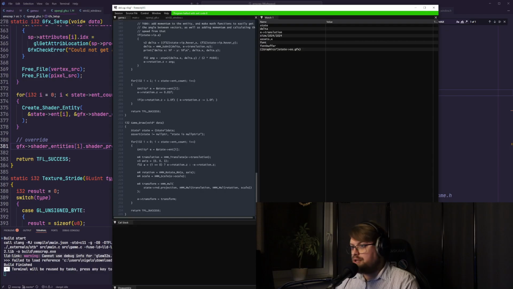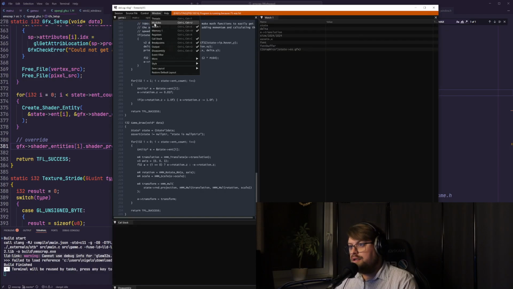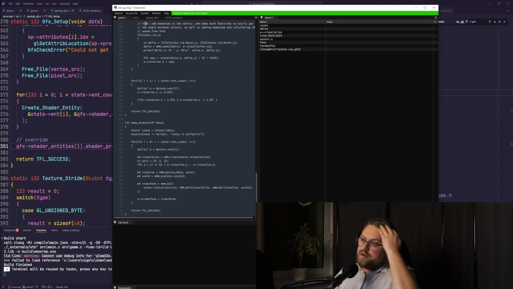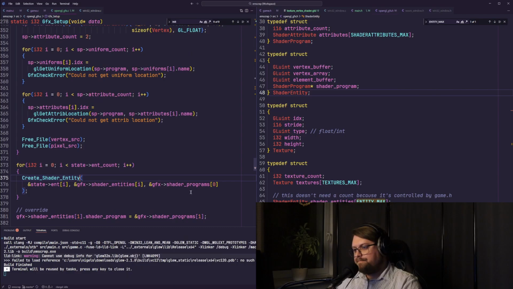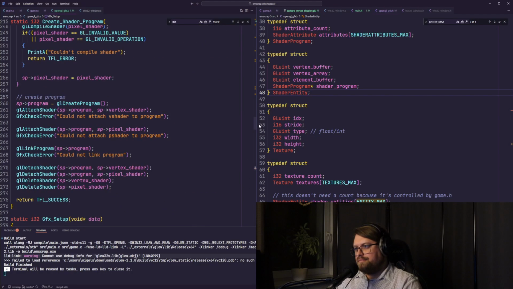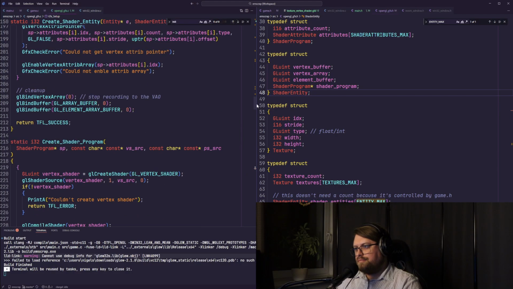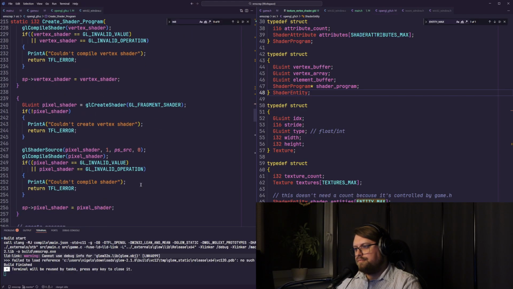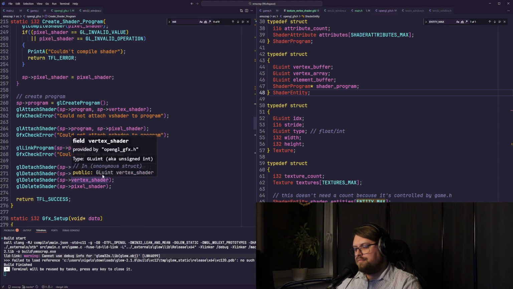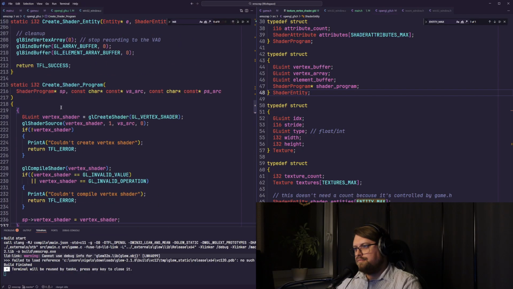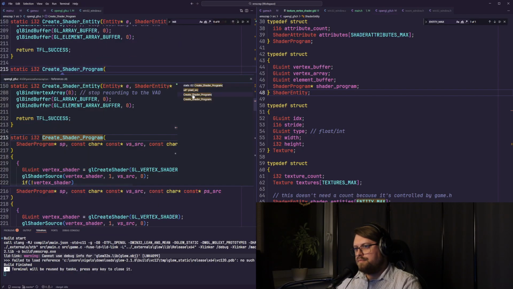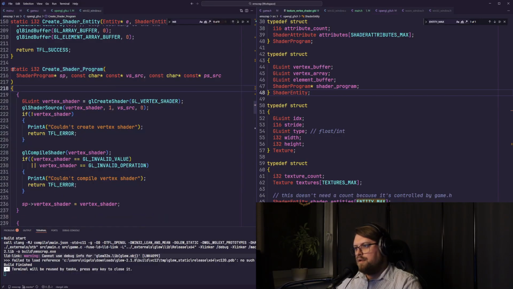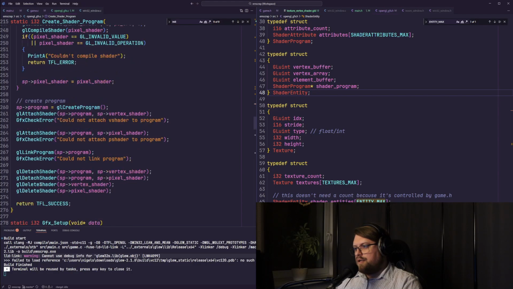Let's see, that should be white now. And in this shader program, I need to tell it to use this texture. And I don't know how to do it. I'm gonna ask.